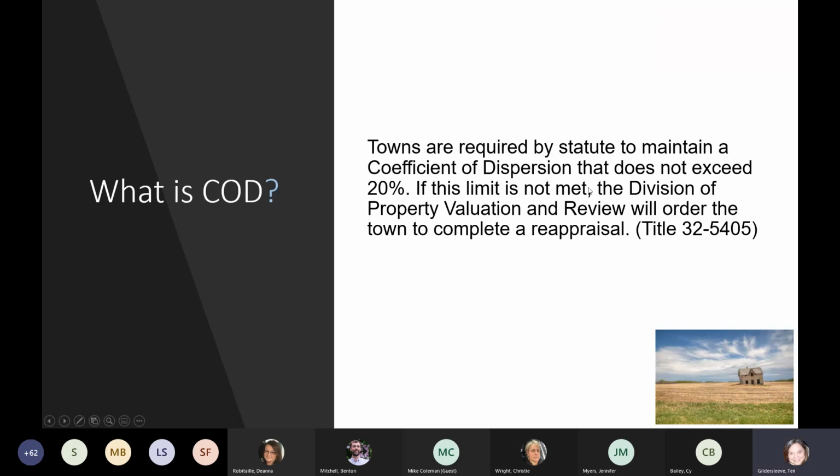Towns are required by statute to maintain a coefficient of dispersion, or COD, that does not exceed 20%. If this limit is not met, the Division of Property Valuation and Review will order the town to complete a reappraisal under Title 32, Section 5405.